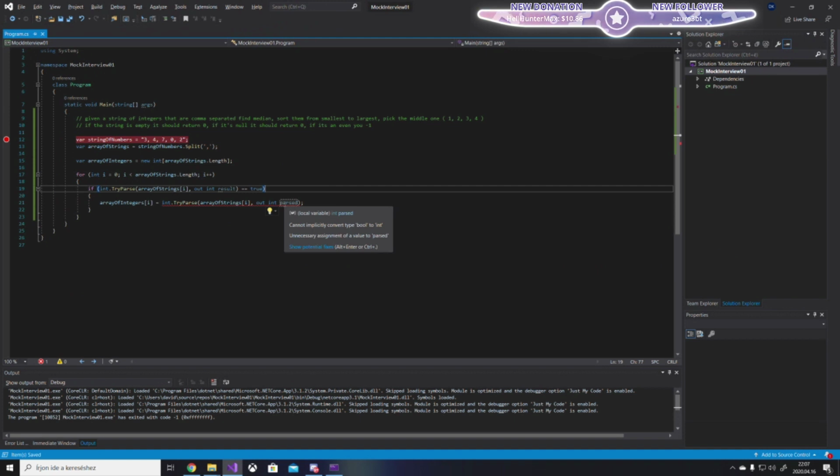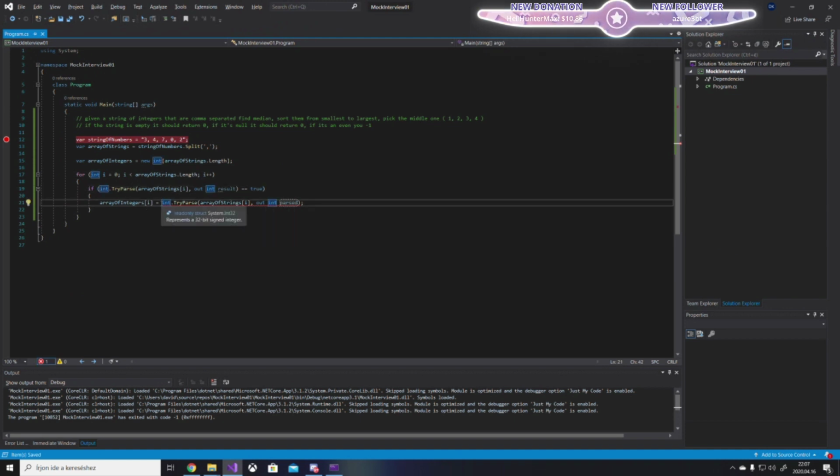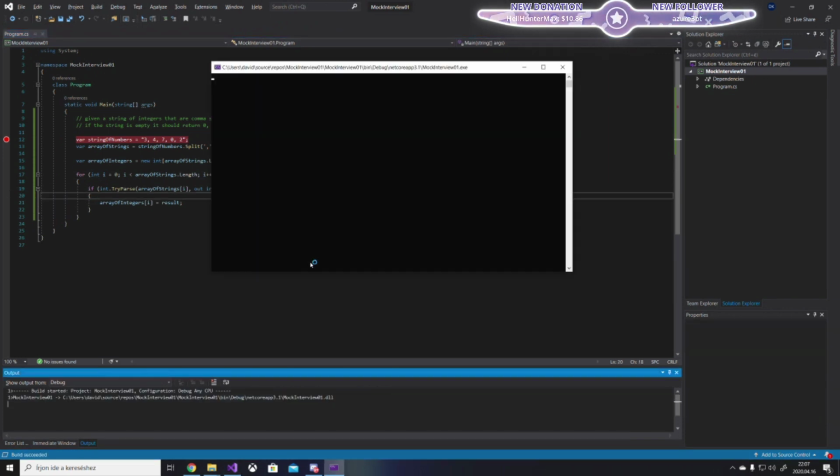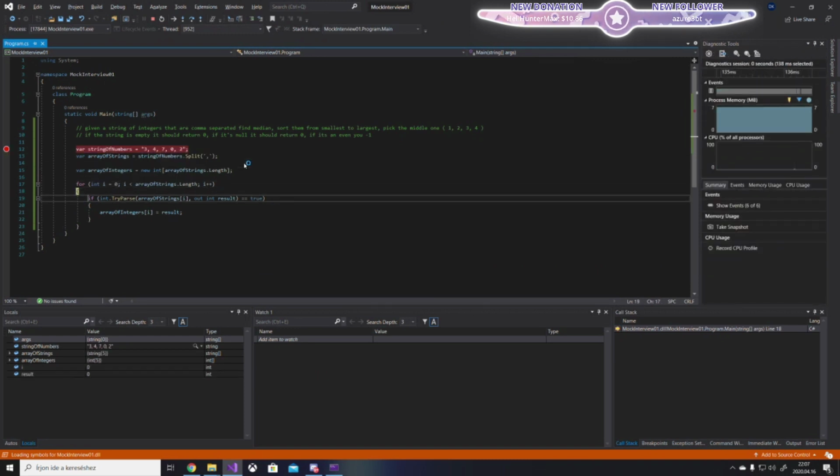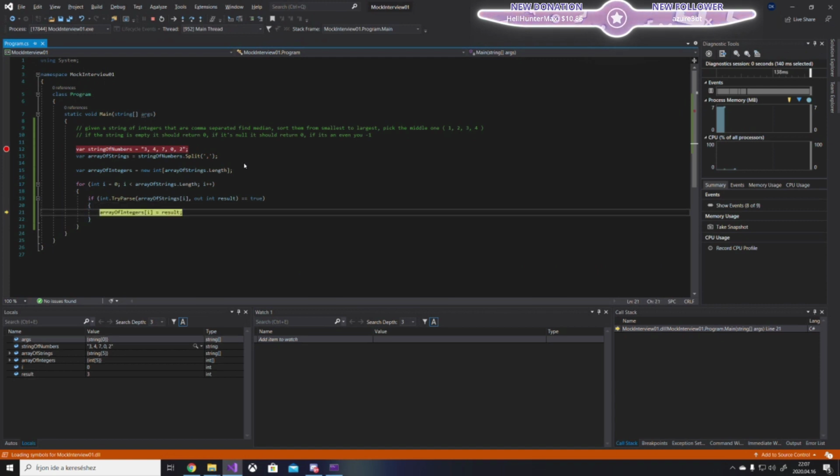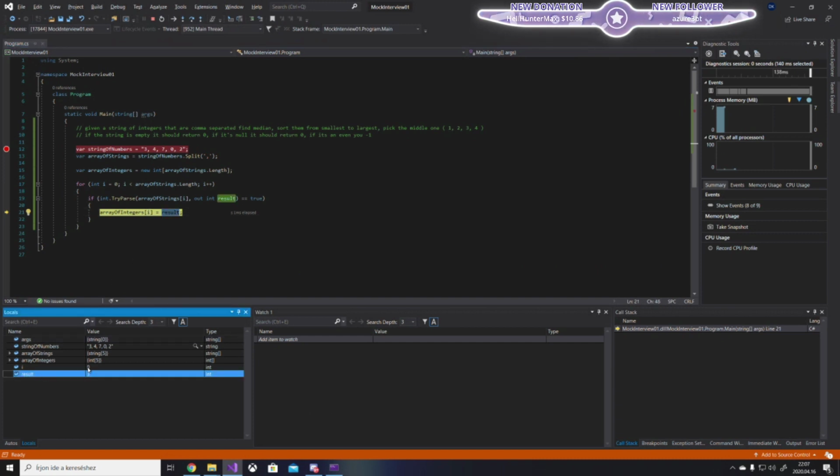So you already parsed the result and you're trying to assign it again. So you already have the result. Oh, here. Yeah, sorry. So I should just use result here because it's parsed. So if I do this, then debug this thing, it checks if the element in the array of strings at position i can be parsed. If it's true, then it will return true, and it will set the element at i to be equal to the result. So in which case, yeah.